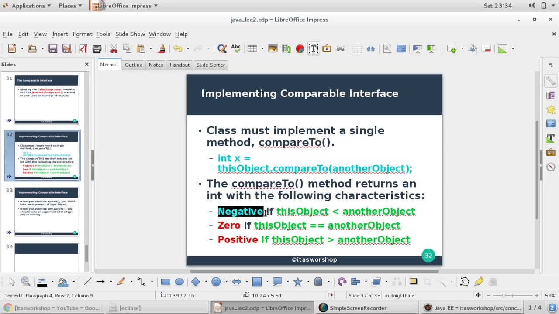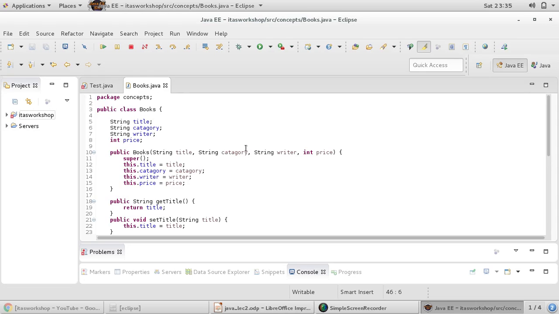If it is returning negative, it means this object is less than the other object. It means whatever current object we are having is less than the other object. If it is returning 0, it means both are equal, and if it is returning positive, it means this object, our current object, is greater than the object which we are passing. So this is just a theoretical introduction about compareTo. Let us see how we use it in real life.